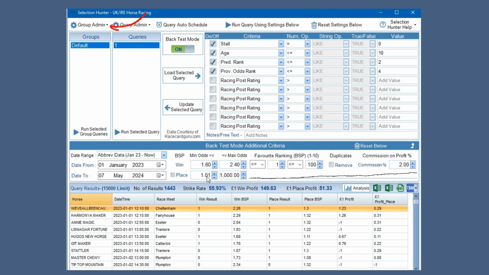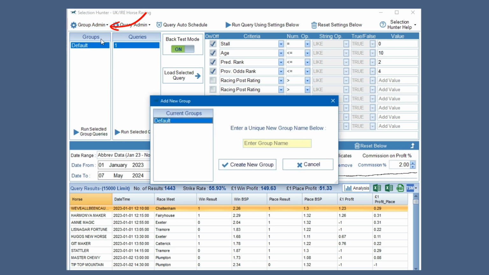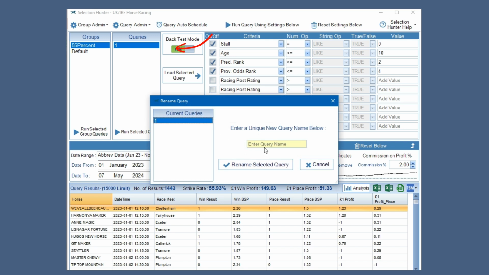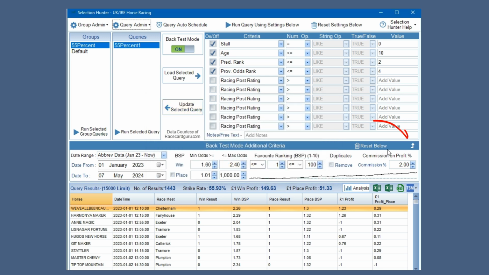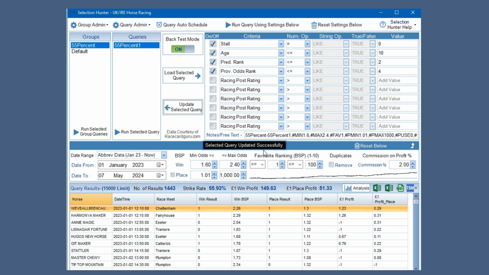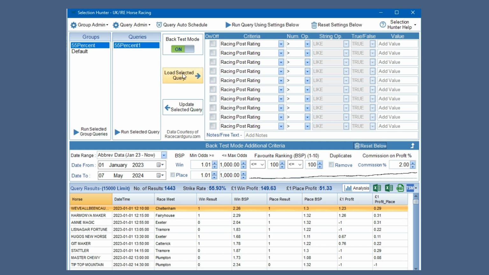Back in TBM, let's now save this query so that we can use it whenever we want. Let's create a new group just for this query, and then rename the default query in the created group so that it means something to us. Let's make sure we save favorite and odds criteria by adding it to the notes text box. Then save the query to our query called 55%. We can now reuse this query whenever we want.